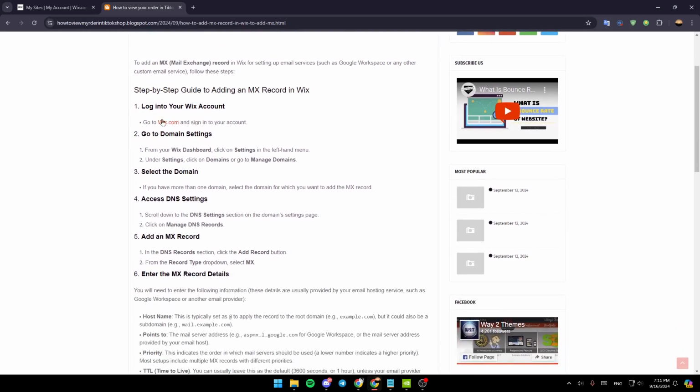So the first step is logging in to your Wix account. Then go to Domain Settings. From your Wix dashboard, click on Settings in the left-hand menu. Under Settings, click on Domains or go to Manage Domains. Select the domain. If you have more than one domain, select the domain for which you want to add the MX record.